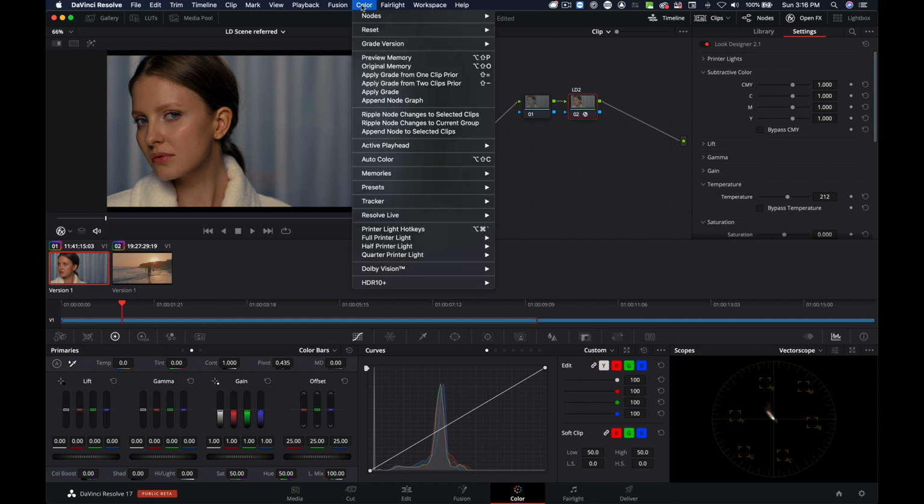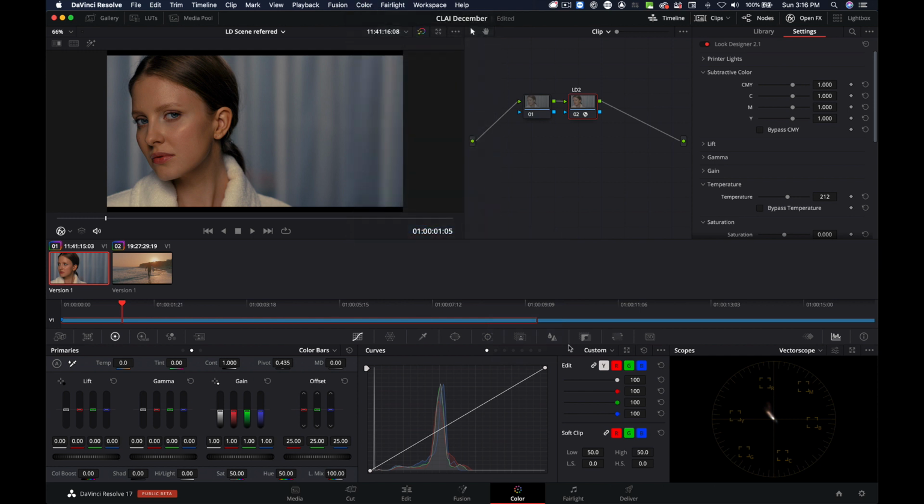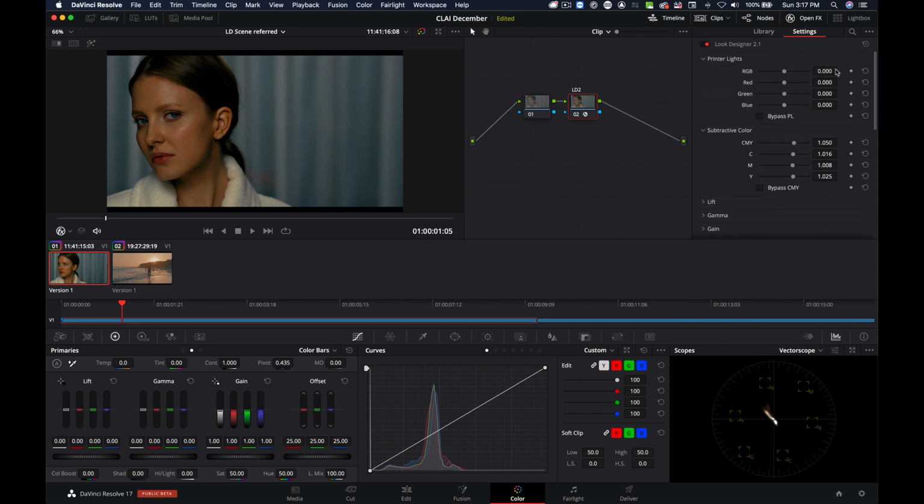I'm going to show you the difference if I'm using printer lights. I'm going to increase yellow by increasing red and green at the same time. What's happening is I'm actually changing the balance of my image. I'm moving it more in the yellow direction while my saturation is staying constant. Now I can progress by making changes to the density of the cyan, magenta, and yellow layers and tweak my image further to get that beautiful skin tone balance that we normally get in film.